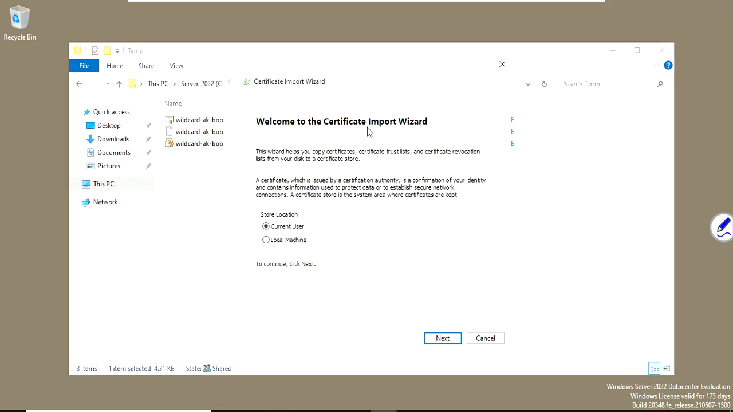And it's asking me, welcome to the certificate import wizard. This is one of the really nice things about Windows. There's a lot of nice things about Windows, and this is one of them. The wizards that help you to walk through the steps needed to get a job done.